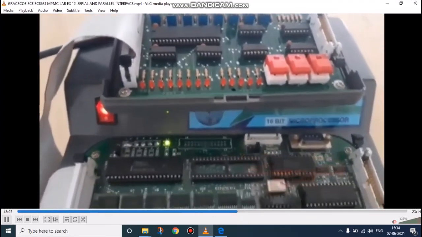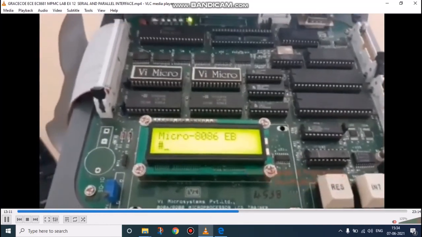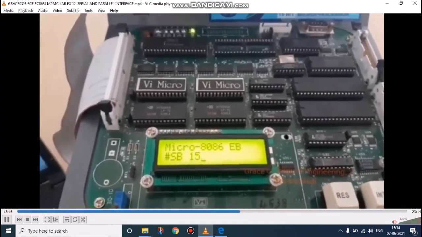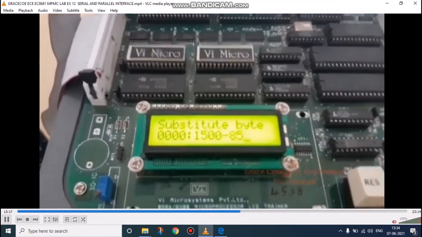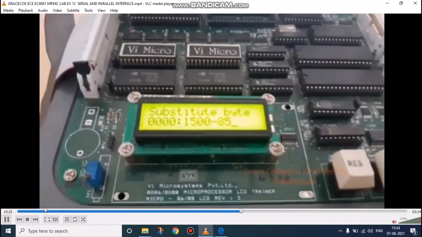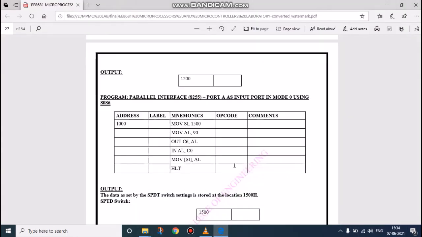Go 1000. After executing, all the LEDs are off, and we have to reset, insert the next, click next, then SB 1500. Now we can see 85 is the output, okay. Thus we have seen the program for parallel interface, port A as input mode, okay.